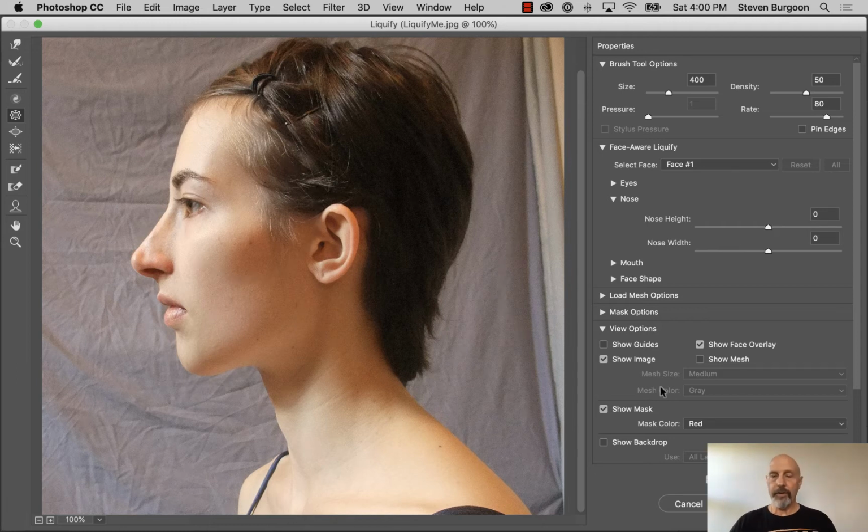Before I even close this out, there is a preview button down here at the bottom, and you can see the changes you made by clicking it on and off. That's where she started. That's the edits I made. Again, that's where she started. That's the edits I made. I hit OK, and it makes those edits.